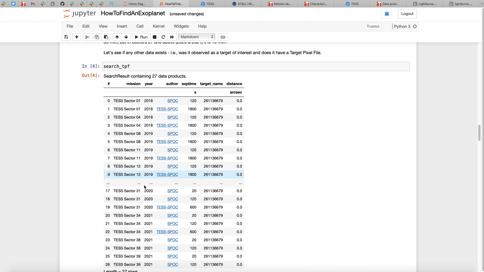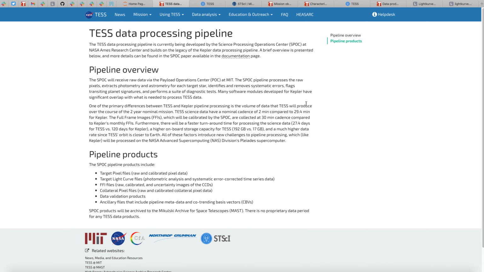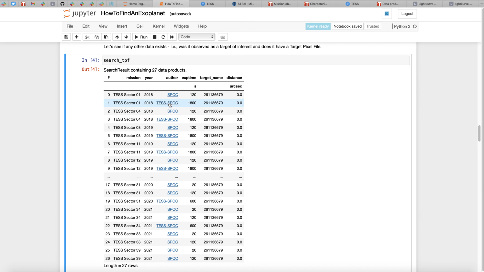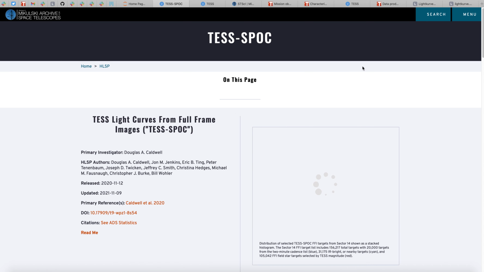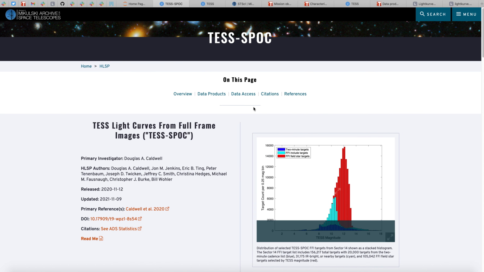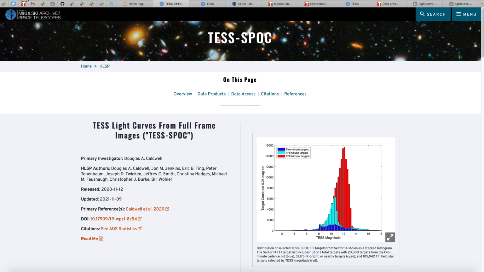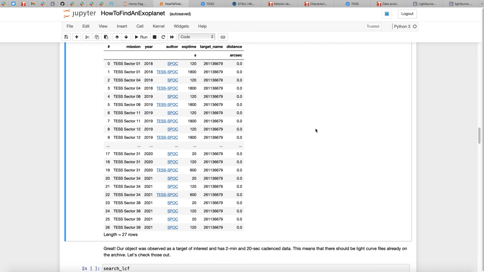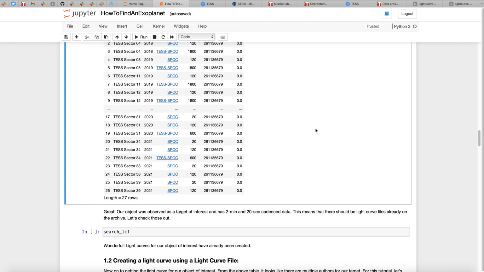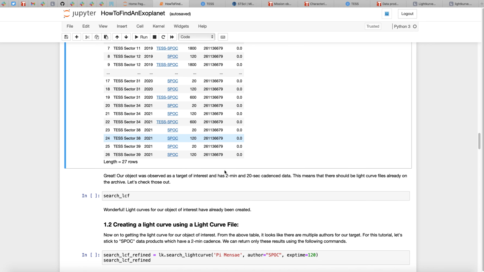Okay, so there's a whole bunch of TPF data. Some of it is from the SPOC, which is the Science Processing Operations Center at NASA Ames, and some of it will be from the TESS-SPOC, and that gives you information about this data product here. There are also higher level science products, but we won't be talking about those in this tutorial.